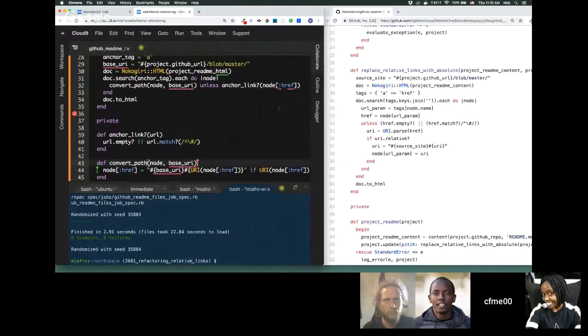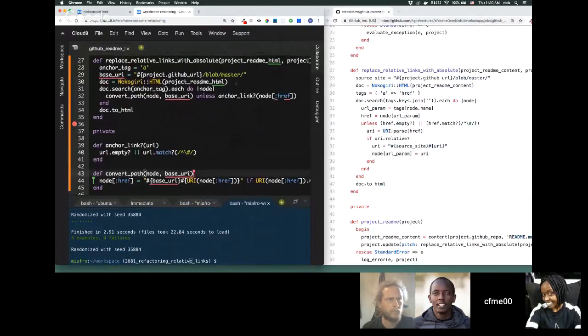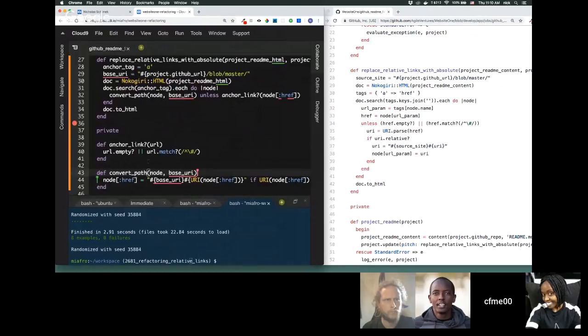So this is what we have now. We got 3 methods. This is where it was before, and this is what we have now. We try to read this, project readme content. Doc.search tags, keys, join, each, do, node. Anyway, you can see here, unless href empty or href.match some regex there. I have no idea what this means.